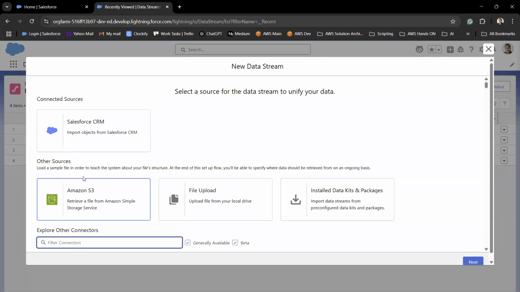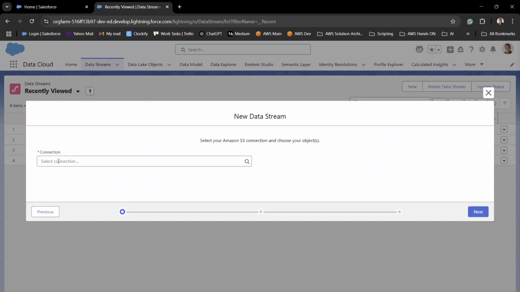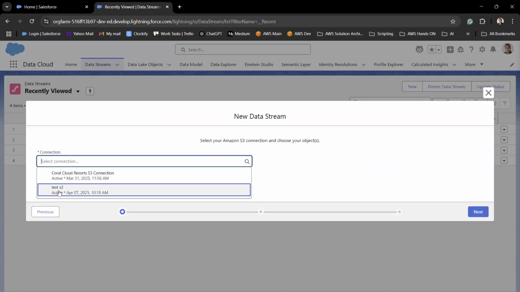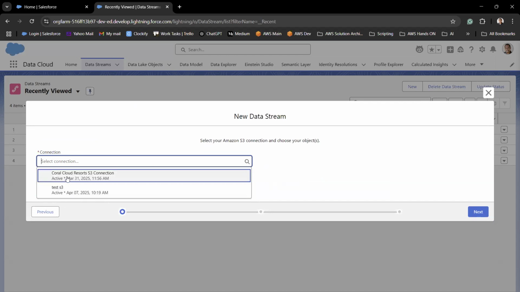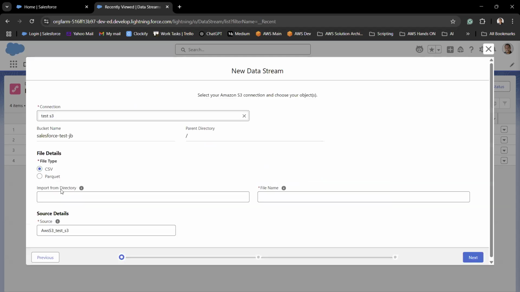And then if you notice, we have a source here that's called Amazon S3. So under other sources, you'll go ahead and select it. And then you select next. And then you choose your connection name. So I named mine Test S3. You notice it's in the drop down here now. And it even timestamps it so you'll know for sure that you are selecting the correct bucket. If you notice, I have another one that I did previously, but I'll go ahead and select here.